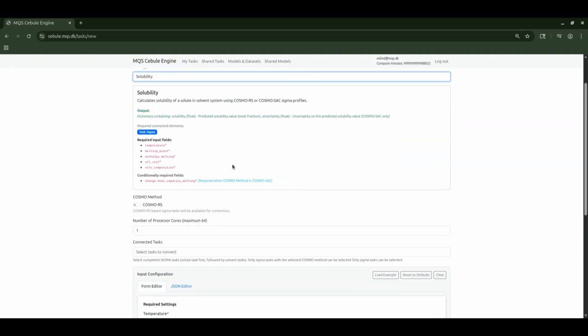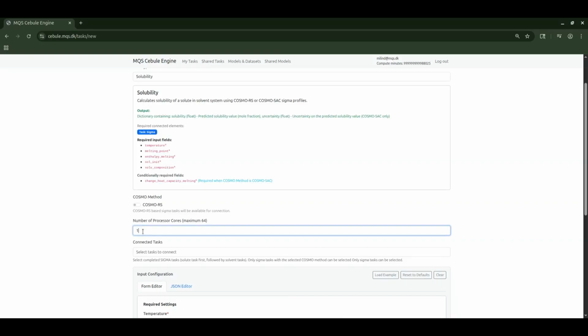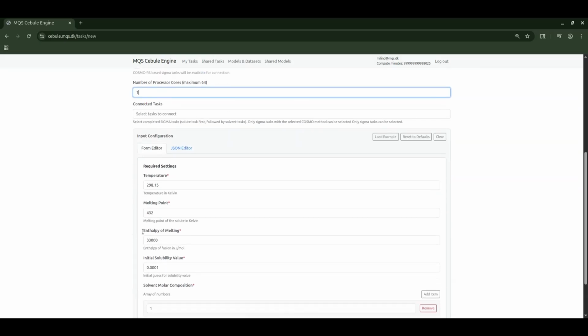And here there are two options to run solubility calculations. You can use the COSMO-RS or the COSMO-SAC models. And this is going to depend on the sigma profiles you've calculated of your solute and solvents, based on if you use the COSMO-RS or SAC model for those. And you can refer to our Cosmo and sigma profiles tutorial to see how to run those calculations. You can just use one core for solubility because it's a quicker calculation.